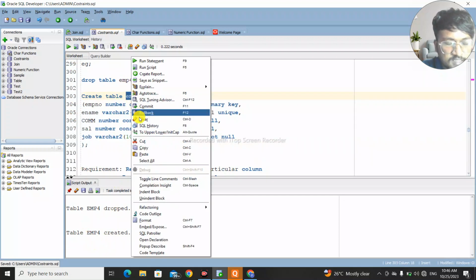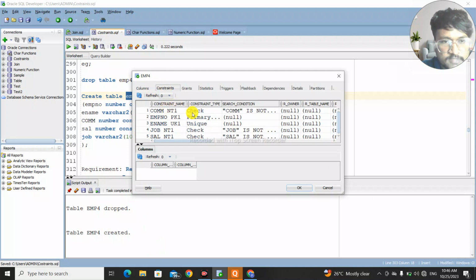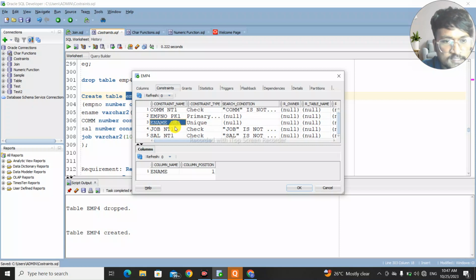If I right click on the table name, pop-up describe, and go to the constraint section, you will see the constraints. Let's suppose this is the primary key first: empno underscore pk1. This is the constraint name which is given by the user. Likewise, there is a unique constraint. For employee name we had given the name ename underscore uk1, that is unique constraint 1. So these are called user defined constraints.